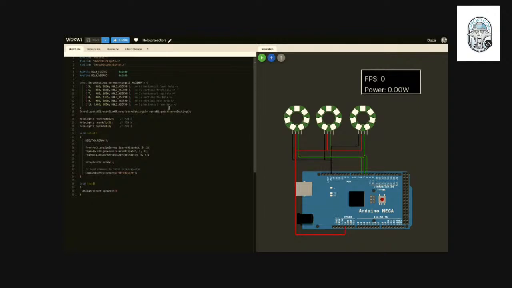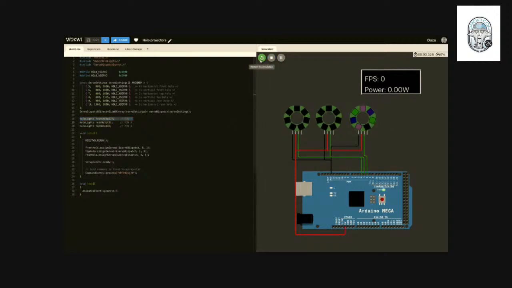So if you wanted a droid with 6 holo projectors, all you have to do is add another, say, holo light here, and give it a pin number. Now, if I run it, it's going to act like the holo projector that's in the droid.